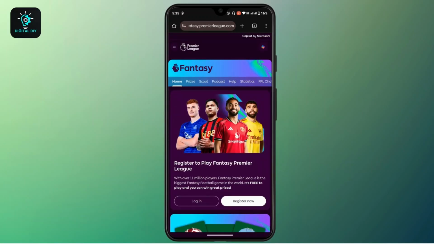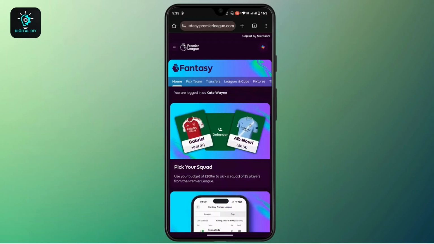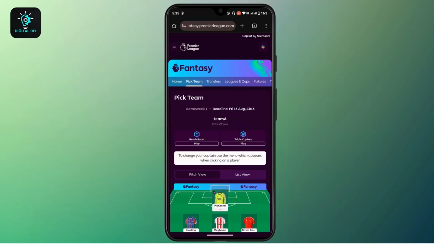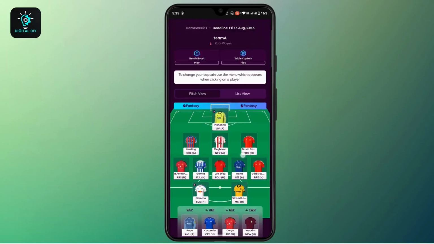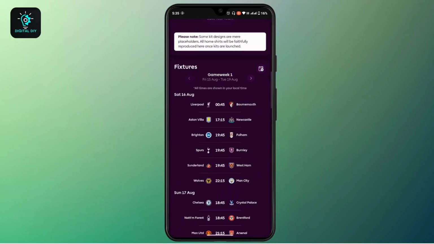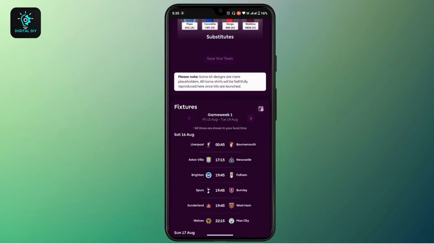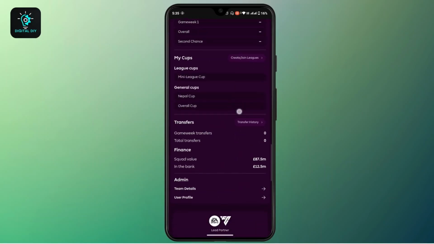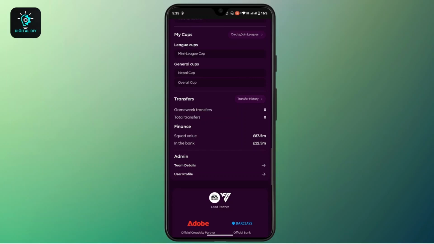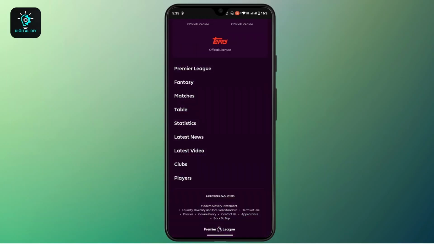If you're not logged into your account, tap on login and then sign in with your FPL account. Once you're signed in, navigate to the menu bar at the top and head over to the pick team option. Once you're on the pick team tab, scroll down. Keep on scrolling till you find an option called admin. Once you get to the admin section, tap on team details.